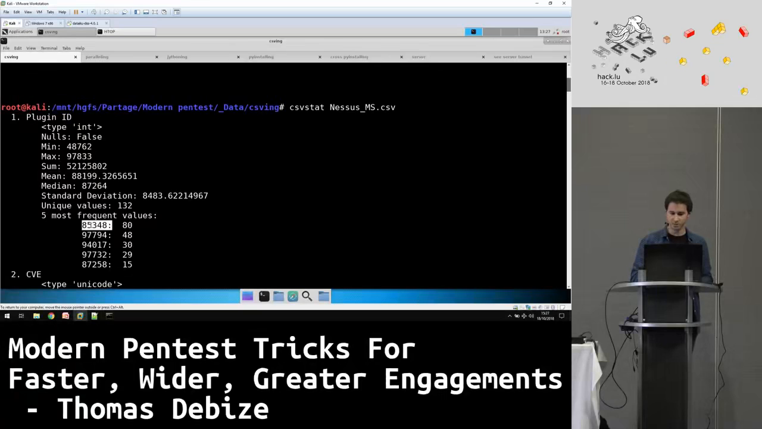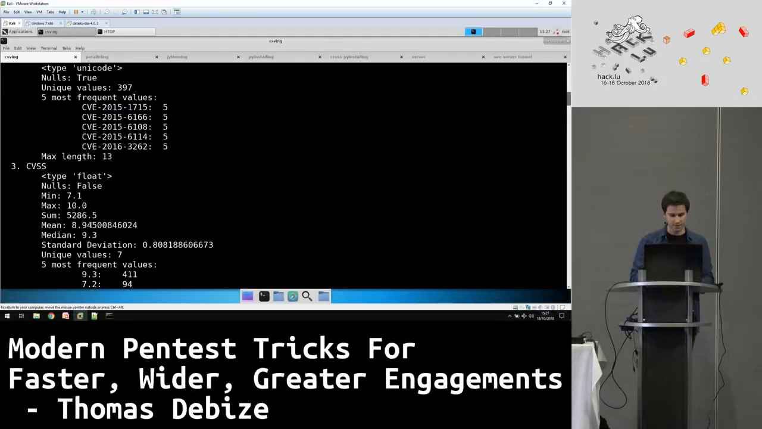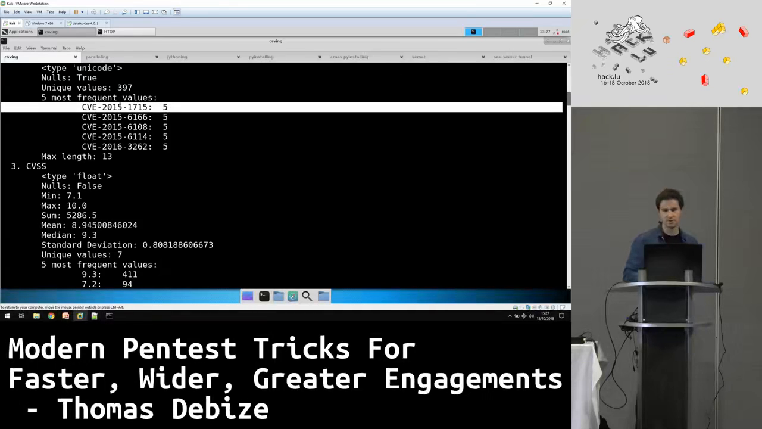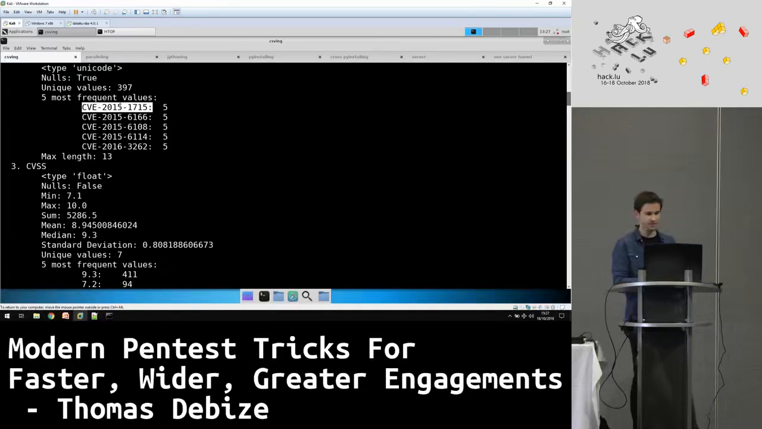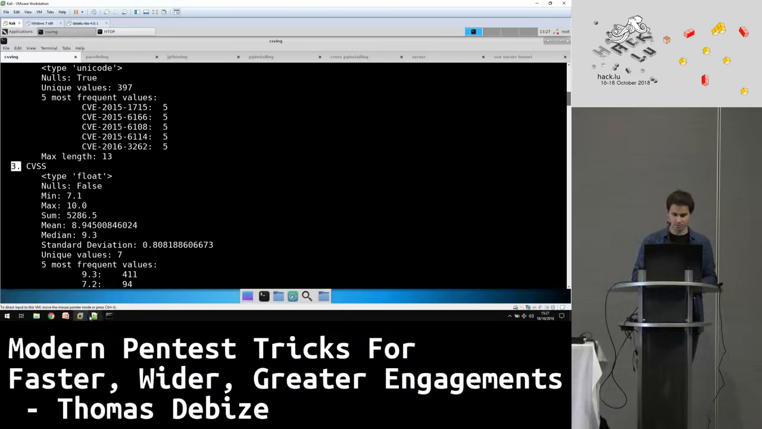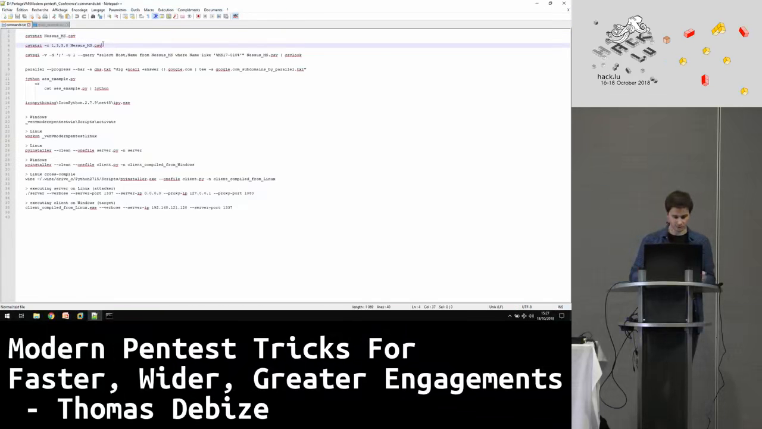The most frequent value. So maybe right now, if we move to CVE, you can see that the most frequent value in my Nessus file is this kind of CVE. It can give you some insights about what's to be done and what's really cool in your scan, in your result. So let's say now I do know which column I want to filter, just for better precision.